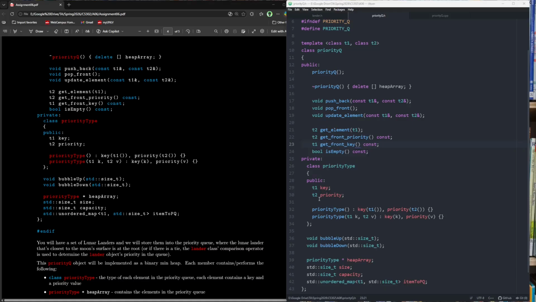This is why we want to overload the less than operator for the Lander class, so that we can compare priorities as if we were comparing integers. When we're doing our bubble up and bubble down, we have to compare the parent and child's priorities, and of course we use a less than operator if the priority type is integer. But suppose priority were a Lander; we still want to be able to apply the less than operator to make the code reusable for any type. That's why we want to use that operator overloaded for the Lander class.